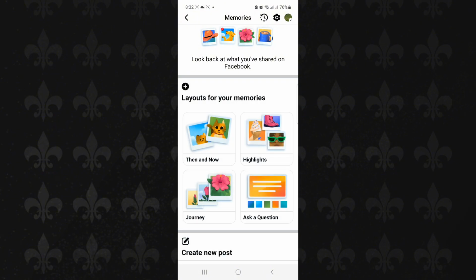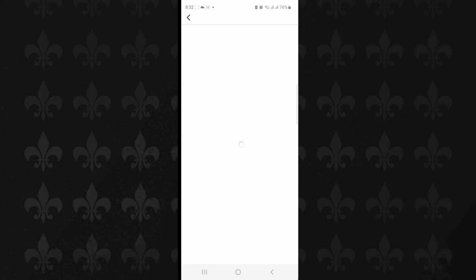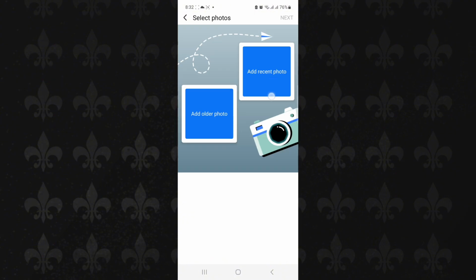After doing that, you will see this page with all these different layouts. From them, look for one named Then and Now. As you can see, it appears here. Make sure you tap on it. After doing that, this other page appears where there are 2 frames for adding your old and recent photos.